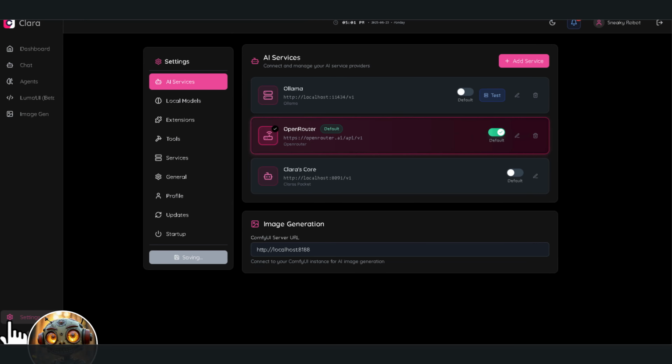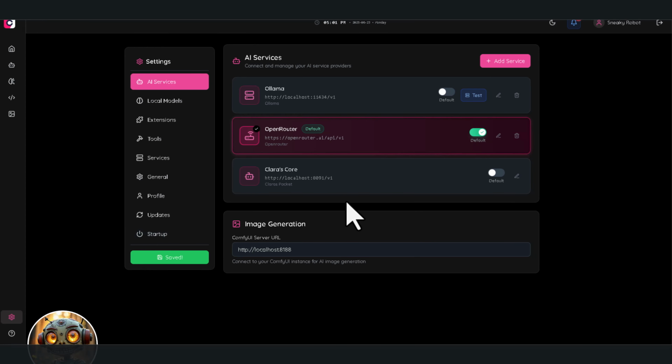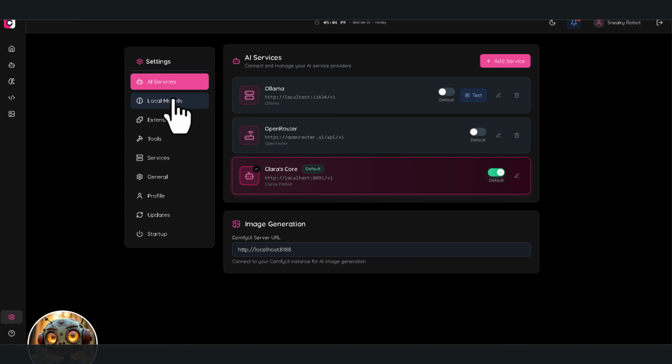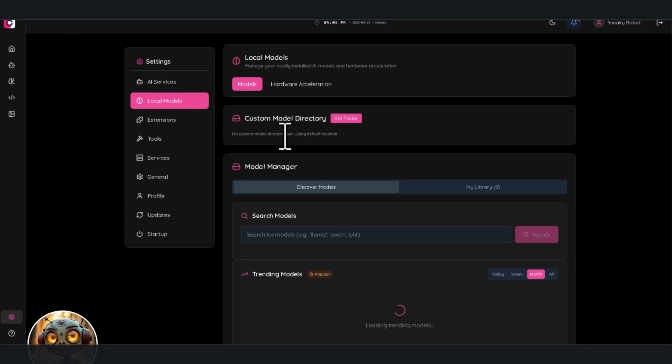To get this going, head over to Settings and look for the toggle to enable Clara Core. Inside local models, you've got 2 tabs, one for models themselves and the other for hardware acceleration. Let's stay in the first tab for now. The very first thing here is Custom Model Directory. This is where you can set the folder where you want your GGUF models to live.